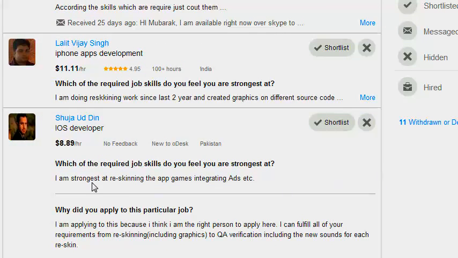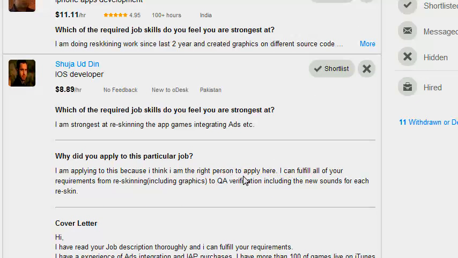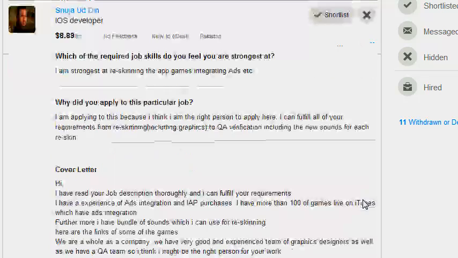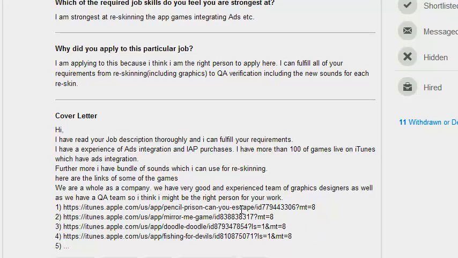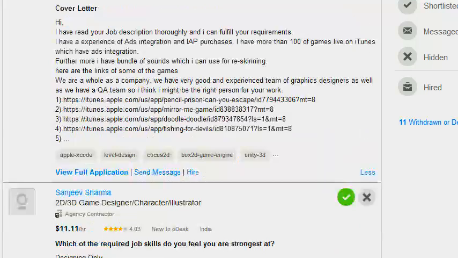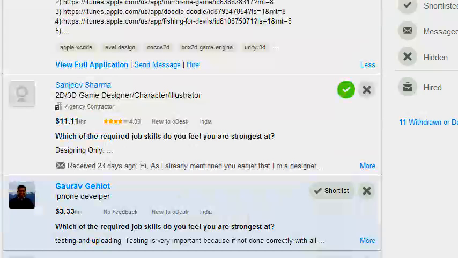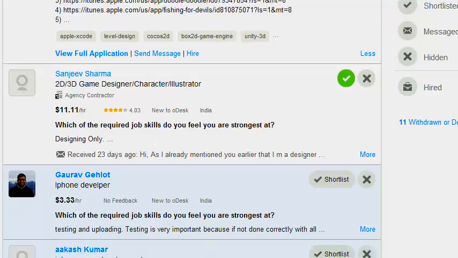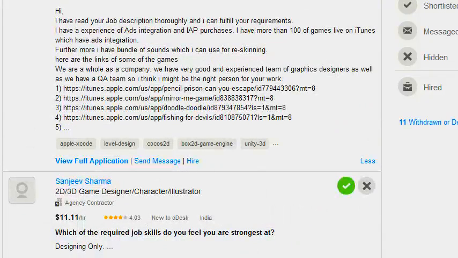Look at this guy. He's strongest at reskinning app games and integrating ads. He knows what to do. He even has quality assurance verification, including the new sounds for each reskin. He has a portfolio. They have the work done. All you need to do is set up a price negotiation and send your code. And the best thing is that they'll help you every step of the way. They'll tell you what they want, what they don't want, what information you need to provide them.